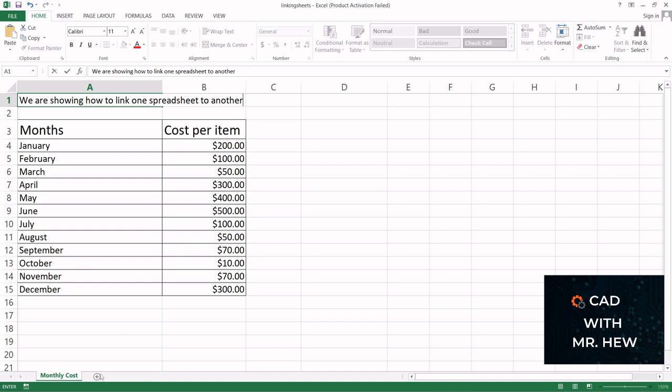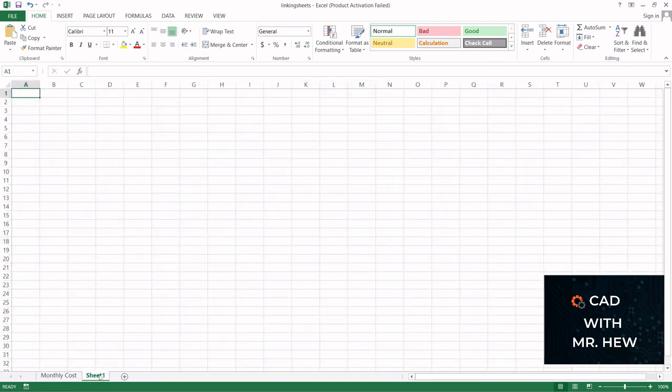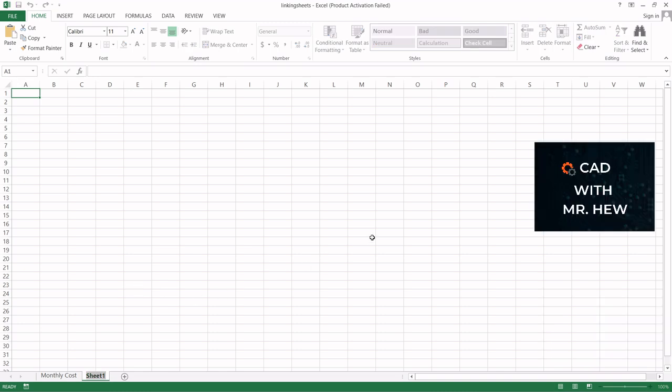So what I'm going to do is click this plus button to make a new sheet. Oh, well, I need to click outside first, and then click this plus button. There's a new sheet. I'm going to right click and rename, and name this sheet January table. All right, and then I'm going to click outside.